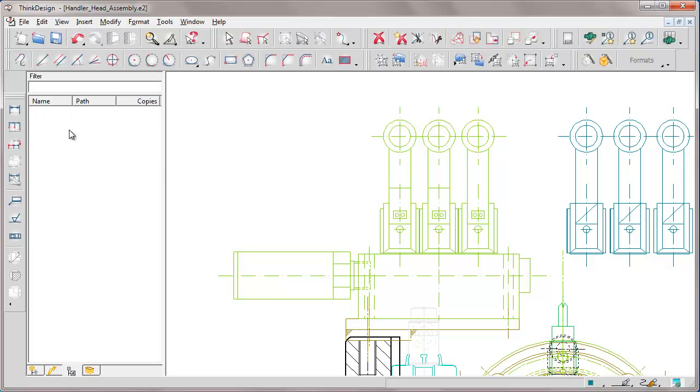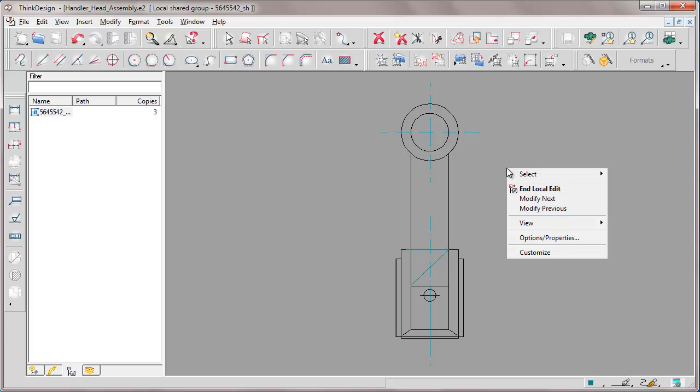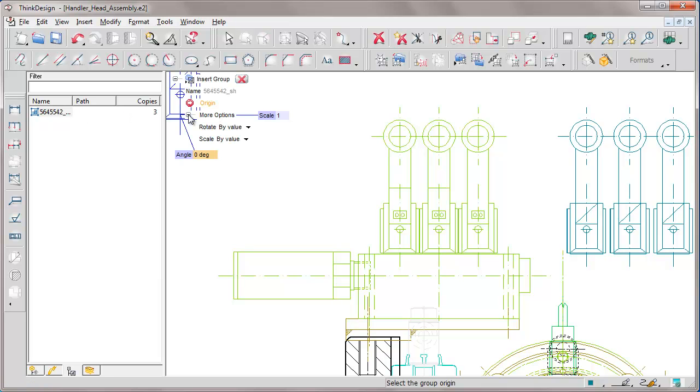In the drawing structure, there is a specific tab for shared groups, where there is the group description, one for each name. If we select it, we have the possibility to start the local edit, or we can insert a new occurrence of the shared group. In this case, we can specify angle and scale for the new group positioning.